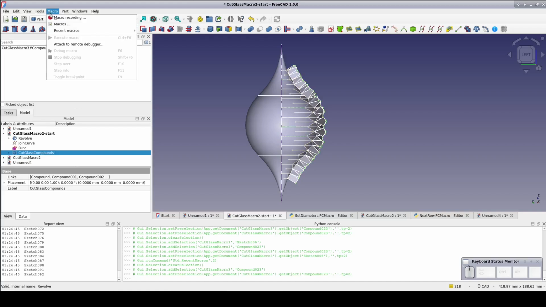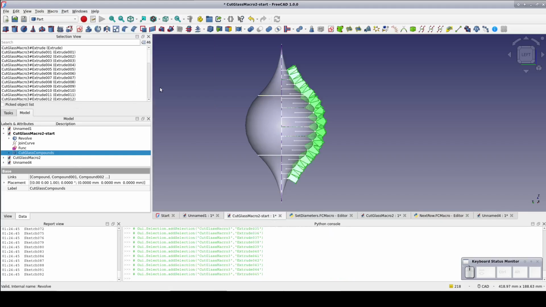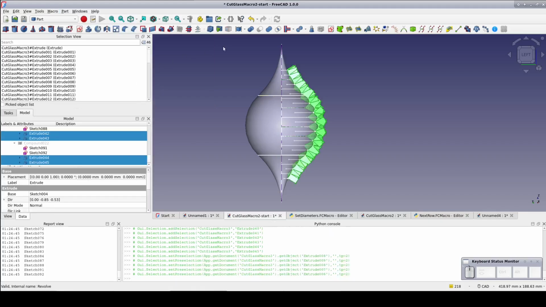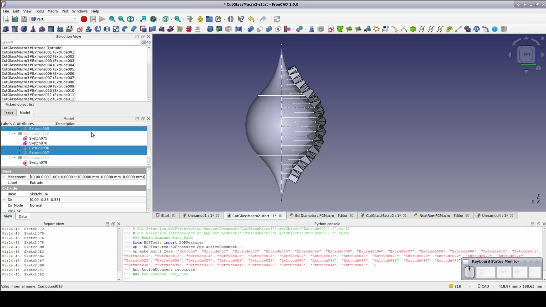That one runs fairly quickly. It clears the existing selections and selects all of the extrudes that it finds inside that compound. Since we already have them all selected, just click Fuse. Job done.